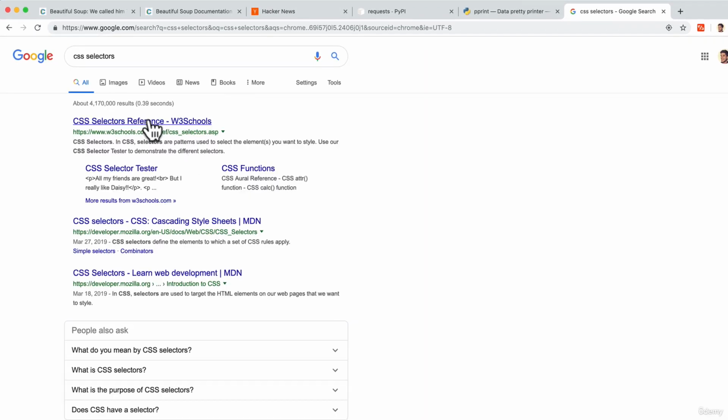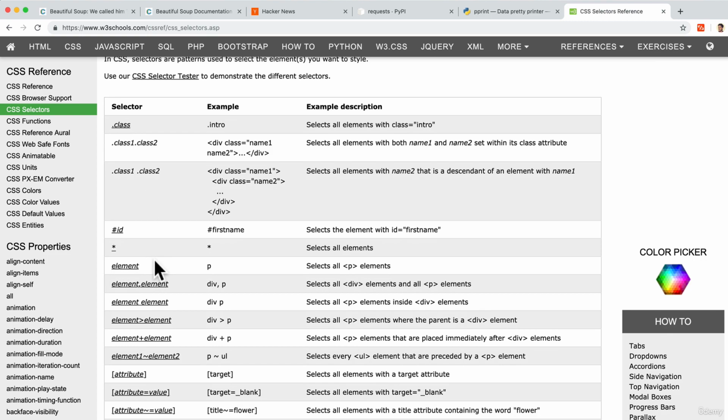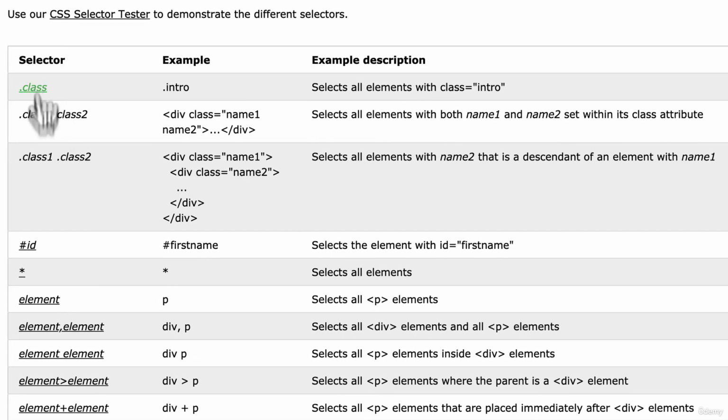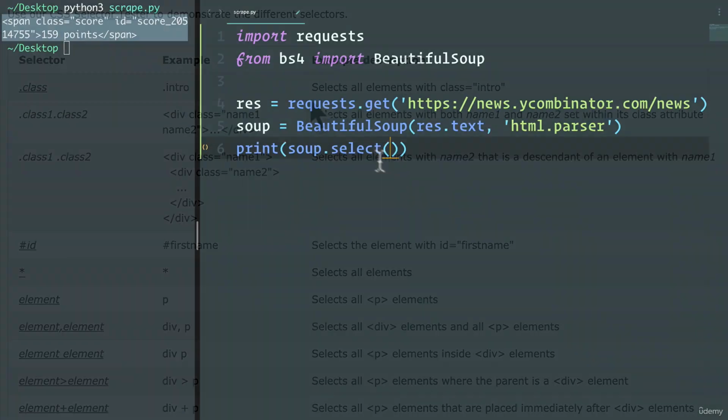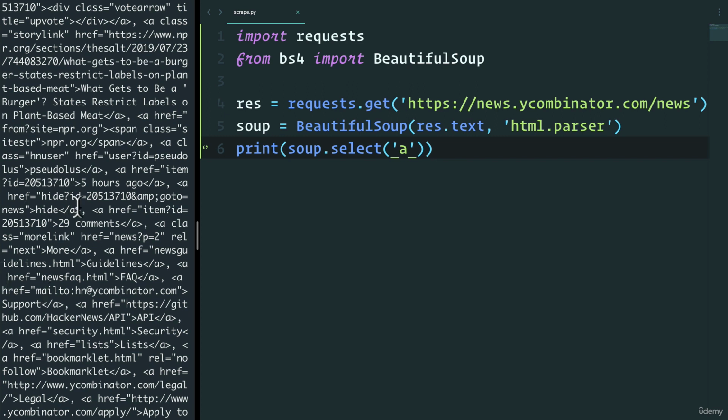So if I Google here CSS selectors, you see here that it's a list of different ways to grab elements on an HTML page. We can use the class, the ID, the actual element. So let me show you how to do that. I can say, for example, select A. And what is this going to do? Well, if I run this script, it's going to select all the A tags. Okay, that's nothing new. We've seen that before. We can do that for div as well if we wanted to.